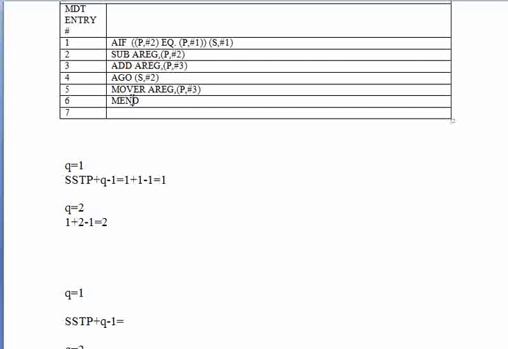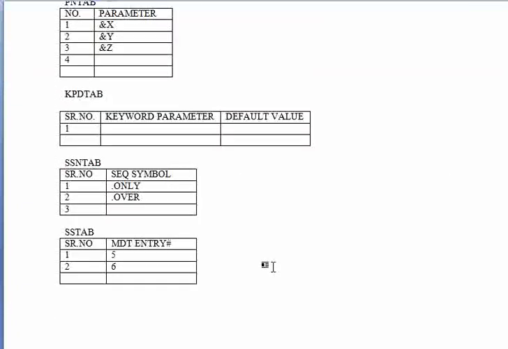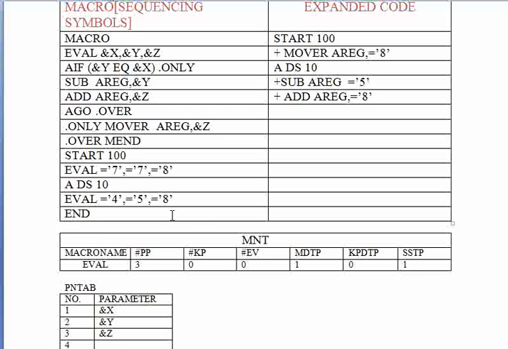The sixth line simply says MEND. So our expansion is complete. And then we go to the first line following this macro call EVAL, which is nothing but END. So this is how an expansion takes place when we have a macro with sequencing symbols. If you look at this macro here, if this condition, Y equal to X, holds, we have to generate only one line over here, MOVER, which happened to be the case. And if this condition goes false, we are supposed to generate two lines, that is SUB and ADD, and then go to this MEND. So that is what happened here, only SUB and ADD got generated, and we move towards the end of the macro.